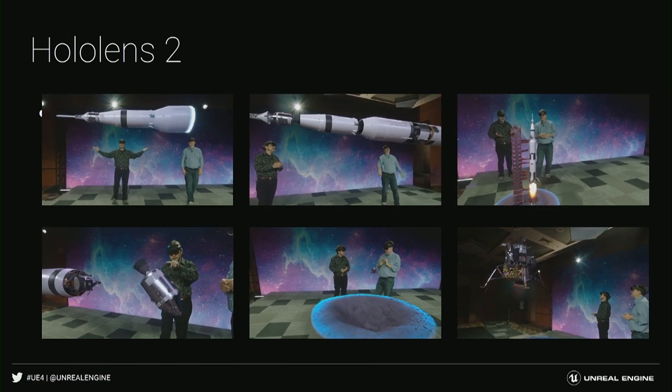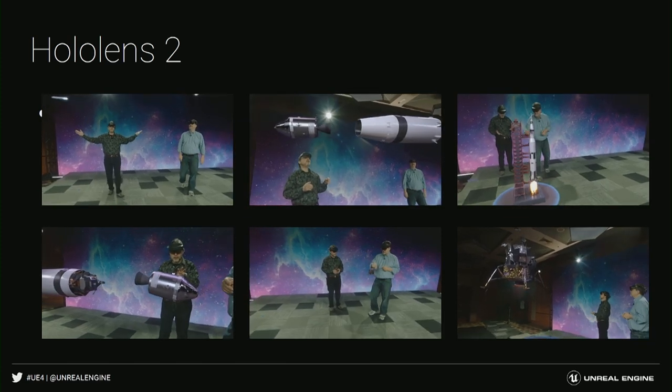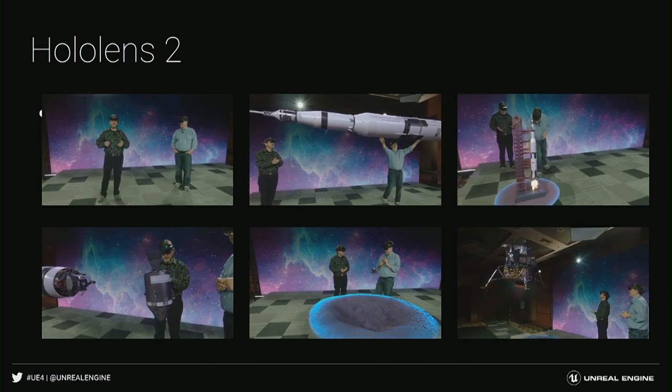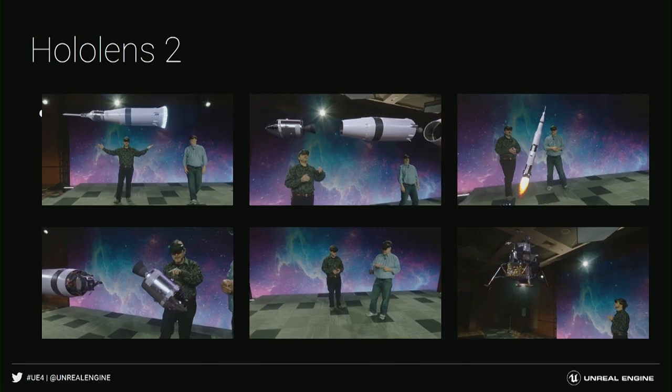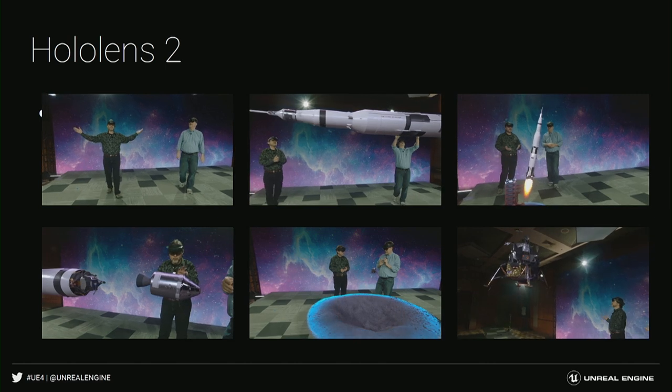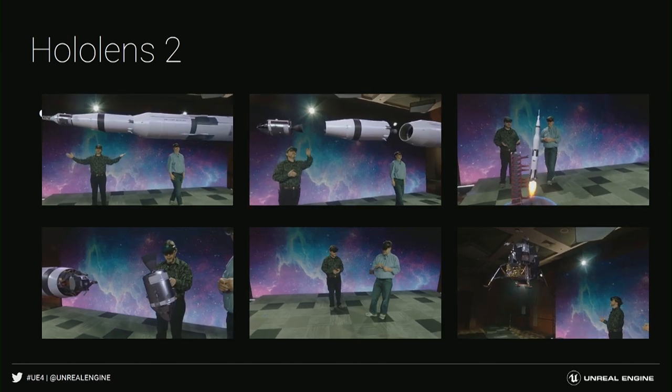So each device here has a dedicated high-end PC, so many cores, 2080 Ti's, et cetera. And that demo also included full interactivity, so it made full use of all of the gestures, finger tracking, and so on.